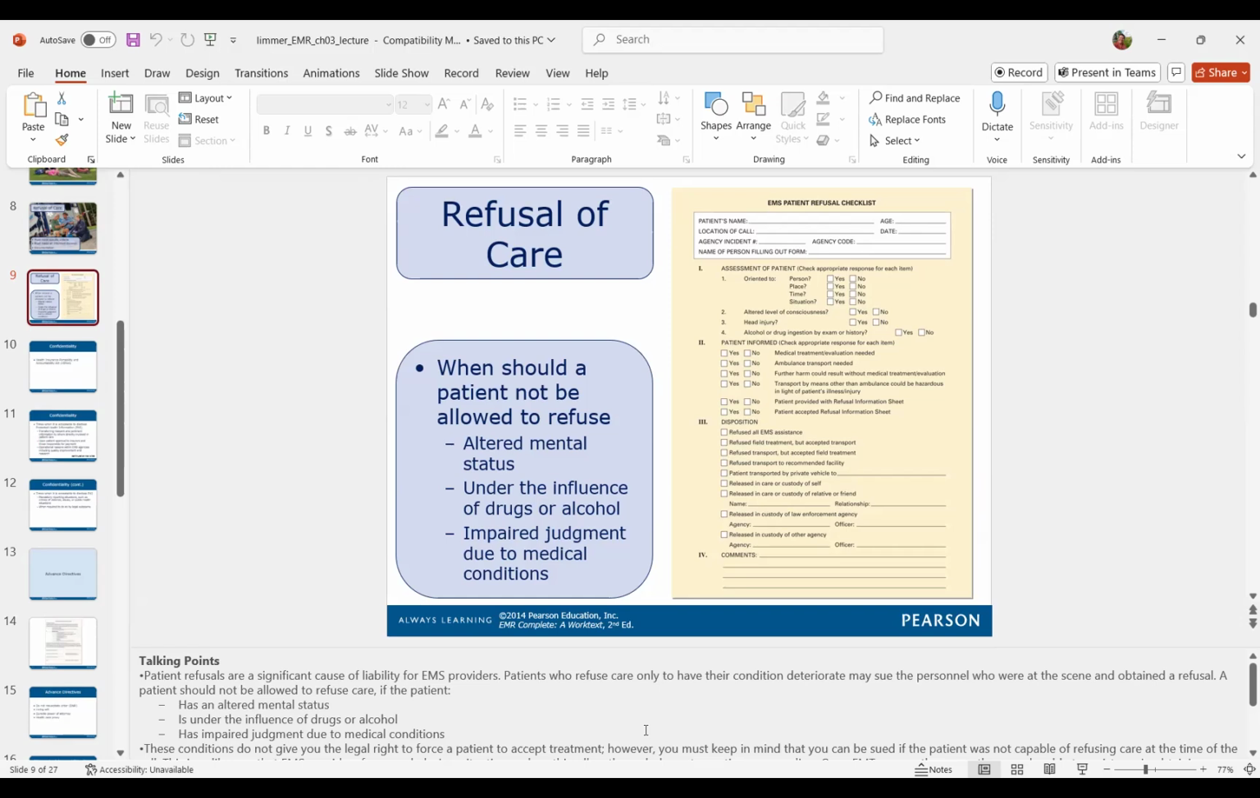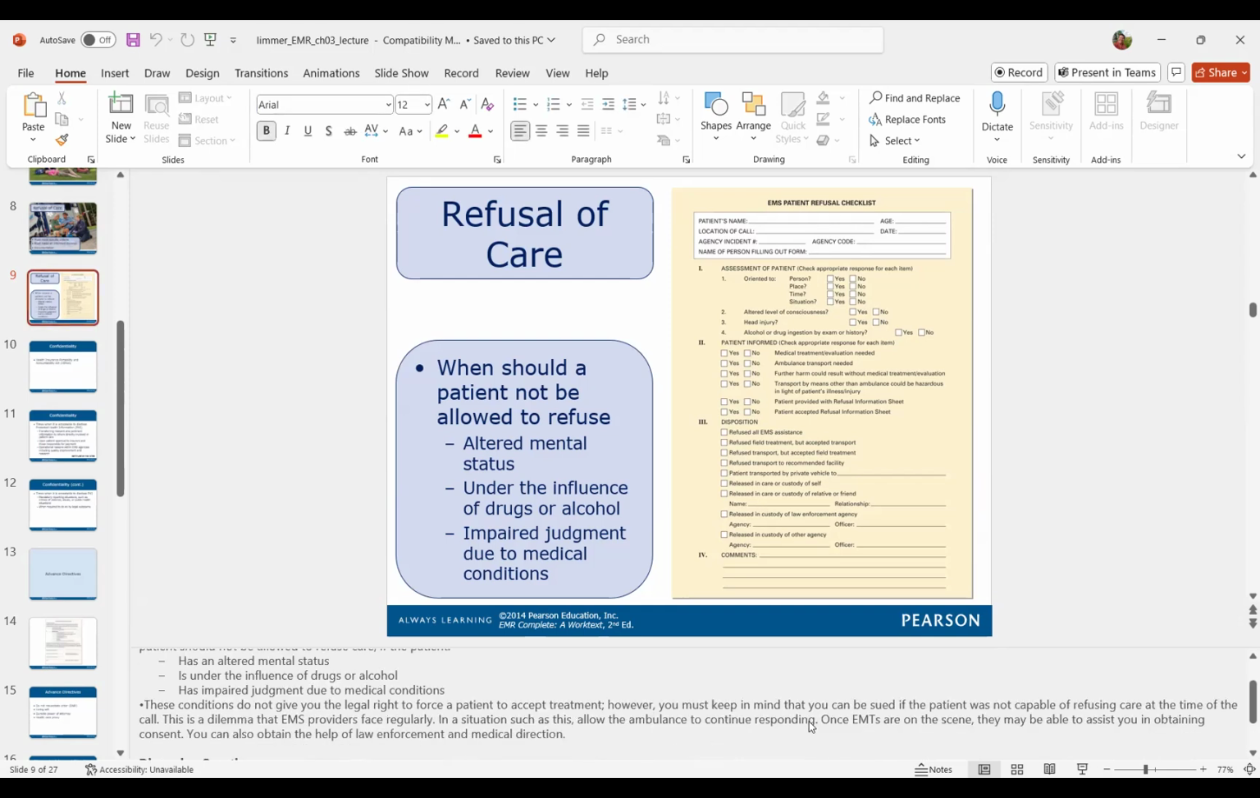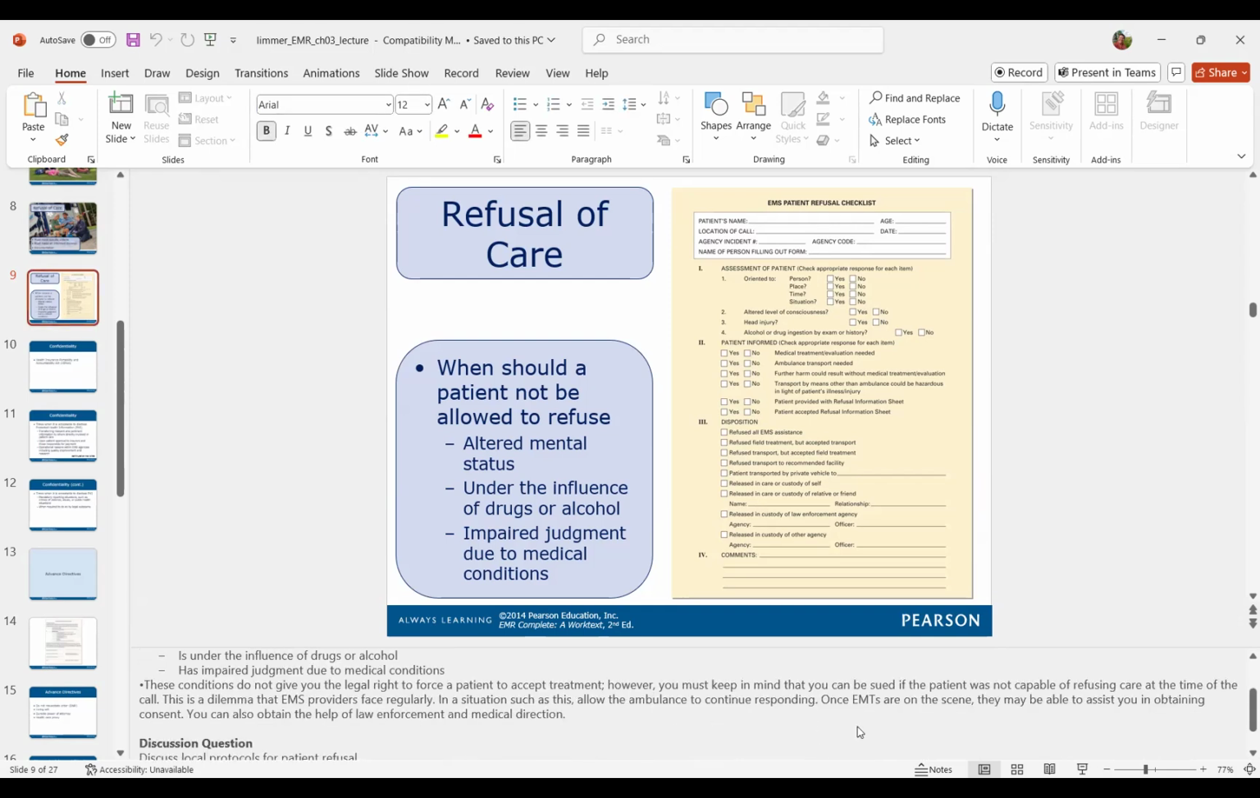A patient should not be allowed to refuse care in certain situations. If that patient has an altered mental status, we can take control of that patient. If they're under the influence of drugs or alcohol, they can't make that decision. And if their judgment is impaired due to their medical condition, we can override that. If we need law enforcement involved, we can get law enforcement involved, get a family member involved, but we can take over under certain situations if they're not able to state what they want.